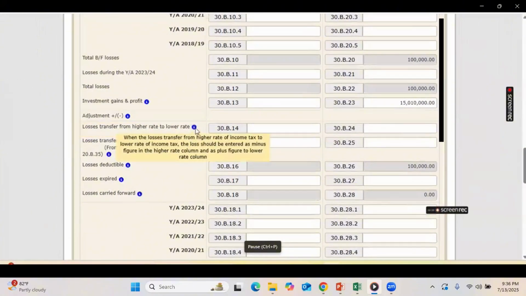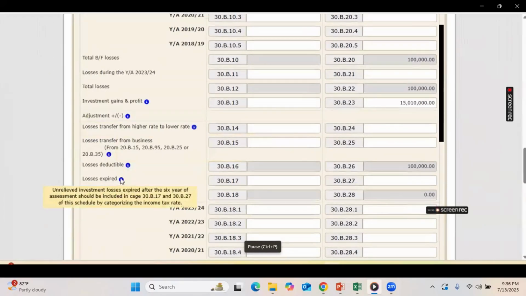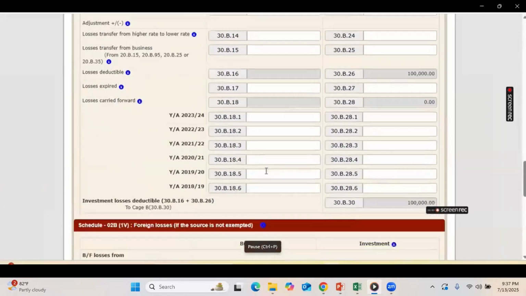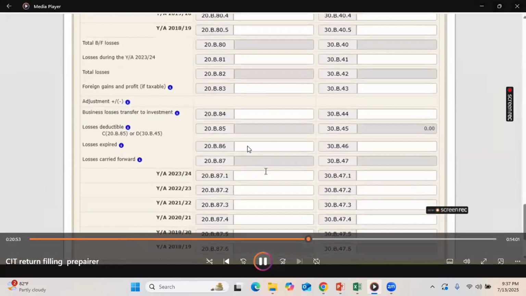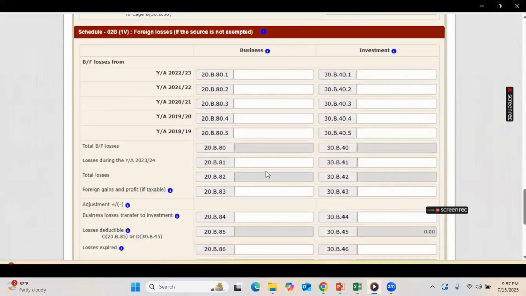There are a lot of info buttons, right? In case you need further clarification, you can use these info buttons as well. And not only that, there's a guideline as well, right? You can use those guidelines if you have any issue while you are filing this corporate income tax return, right? And this part is for the foreign losses. If the source is foreign, it has to be disclosed under this separate part, right?